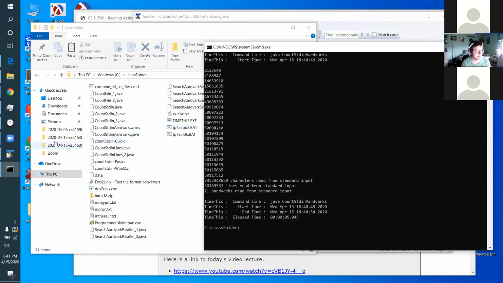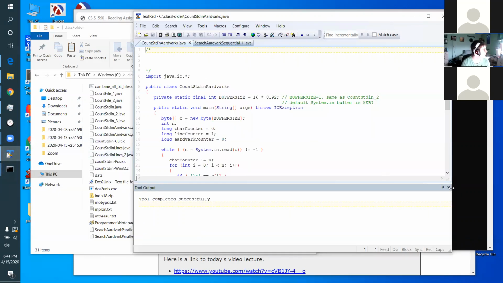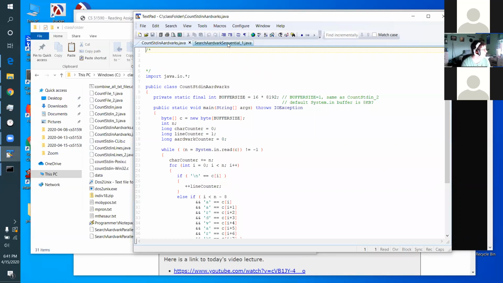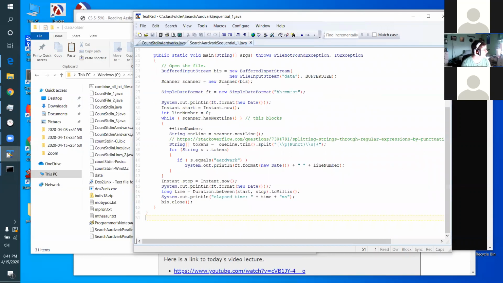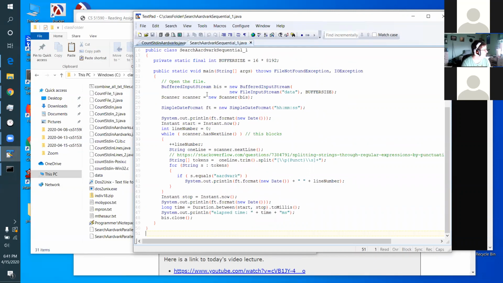Now, look at the difference in the kind of code. Here was the high level way of doing things where you open the file with a buffered input stream and you use a scanner and you scan a line and tokenize it. Okay, that turns out all this library code is slowing things down a lot, okay?